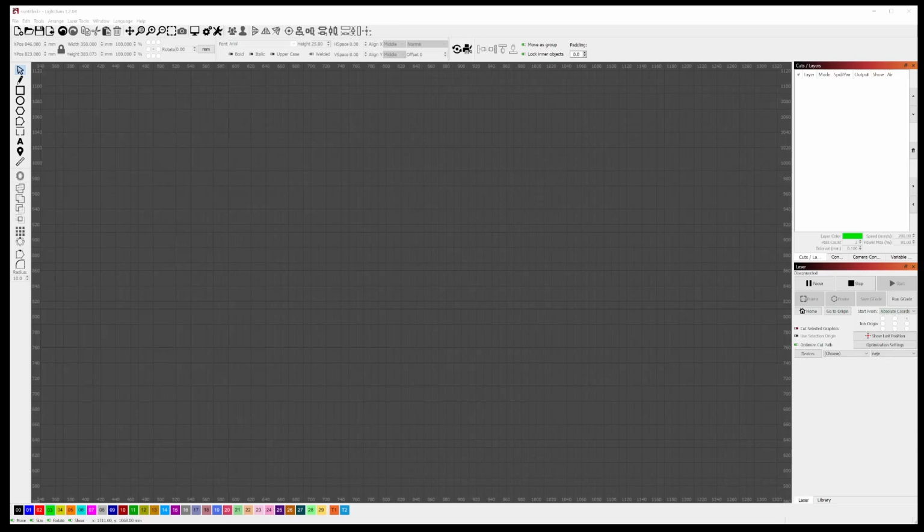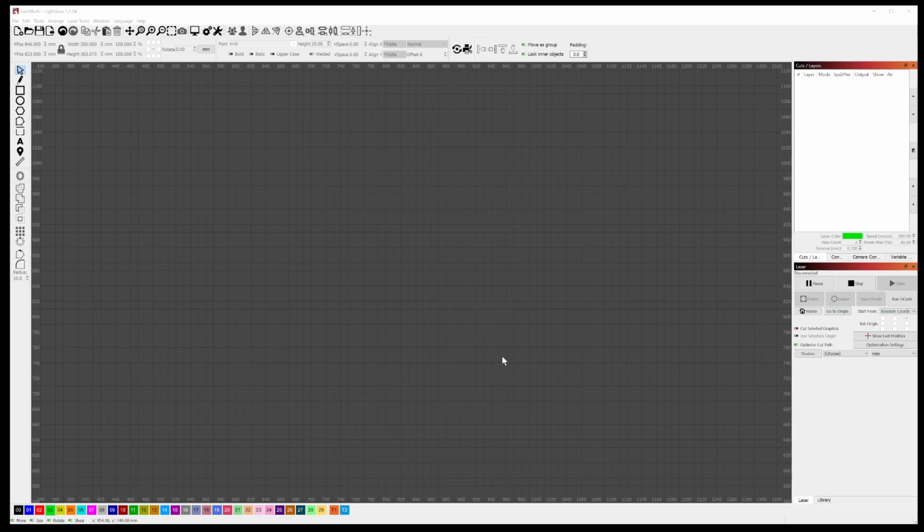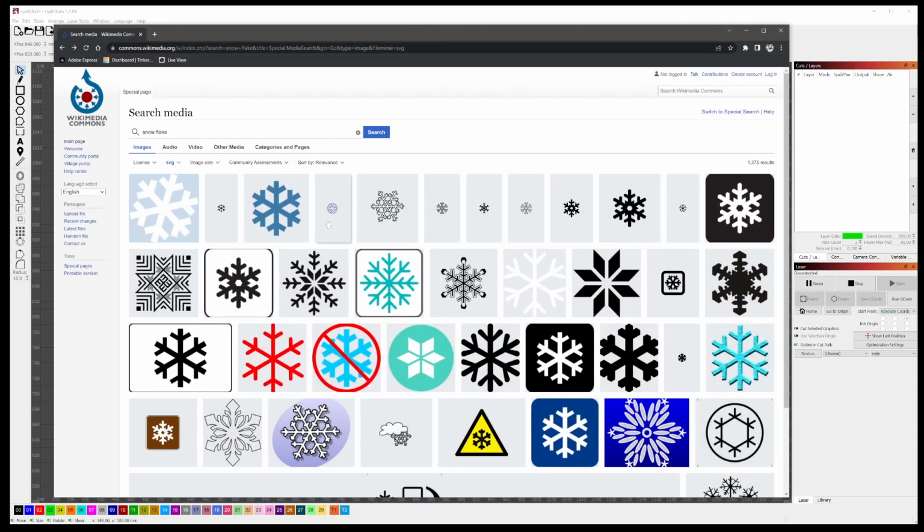In this video we're going to make some bullet pixel props. Okay, let's get started with a snowflake. We'll use Wikimedia Commons to find an SVG just of a simple snowflake.